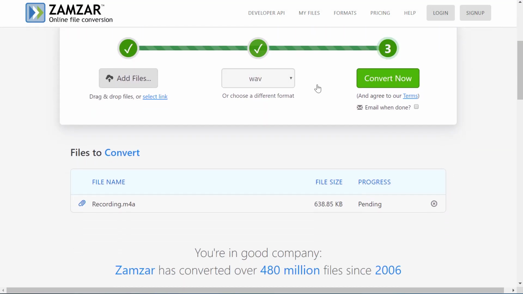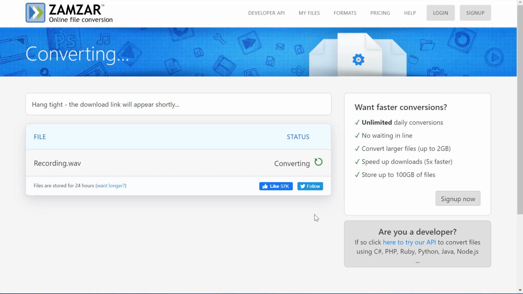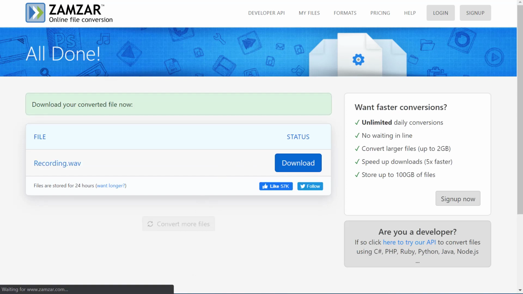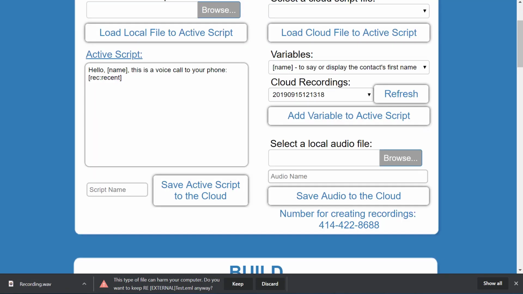I want to convert it to WAV, so I click Convert Now. And it's converting. And then I'm going to download it. And it's been downloaded. Let's go back to APB.